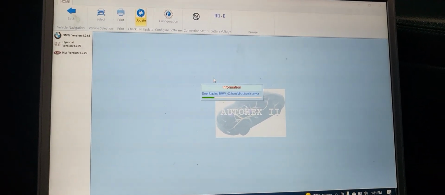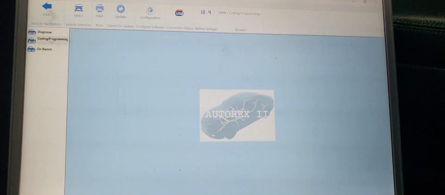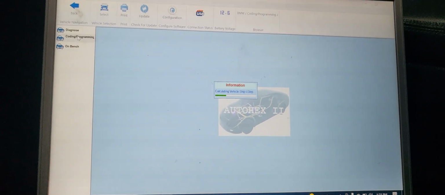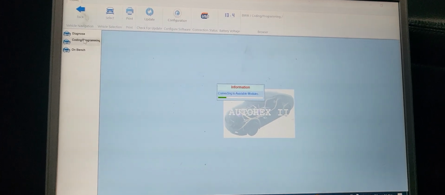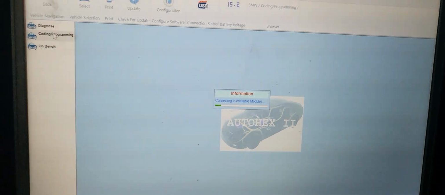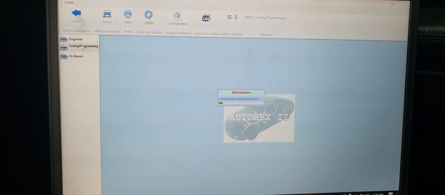We're gonna wait. What are we gonna do? We come back after we update the computer. Okay, I updated the computer. Let me see what's gonna happen now. I just updated it to the latest software. I updated the Autohex. See if I can communicate with the system and then see what's gonna happen for programming.